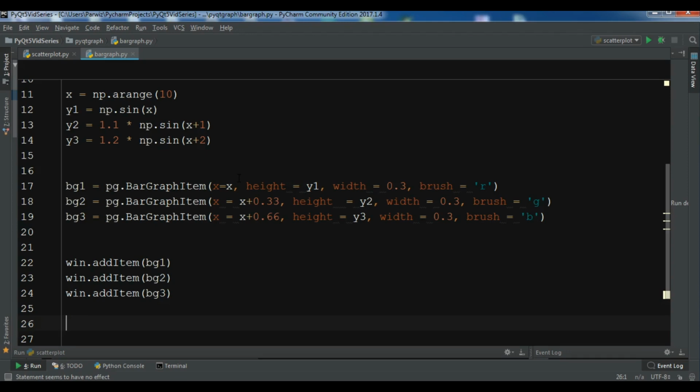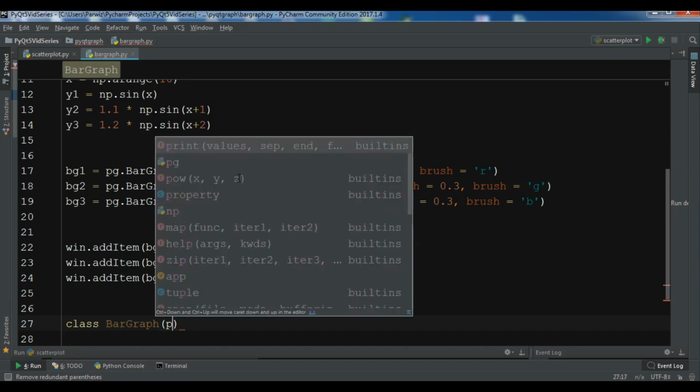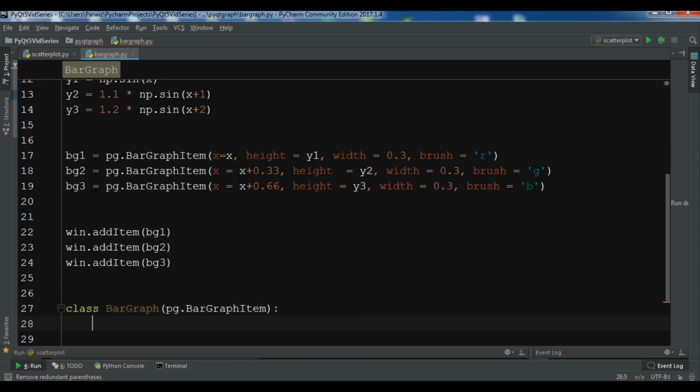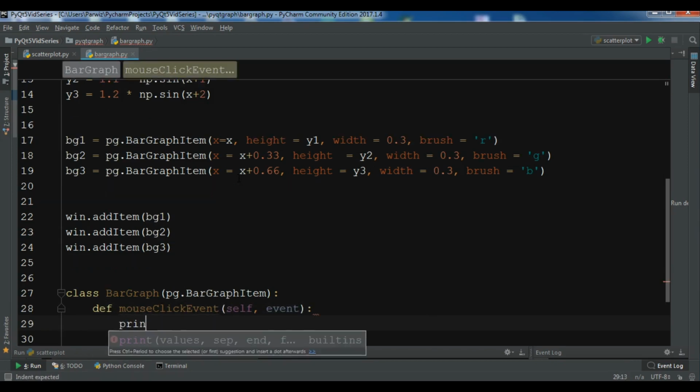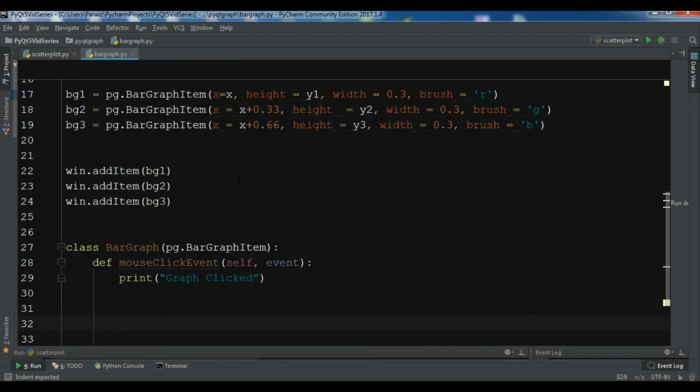So how you can handle mouse clicks, you need to create a class in here. So let me create a class of BarGraph, and it inherits from pg.BarGraphItem, and in here let me create def mouseClickEvent, and you need to give self and also the event. I'm going to simply print graph clicked, like this. Okay, so we have created our class.